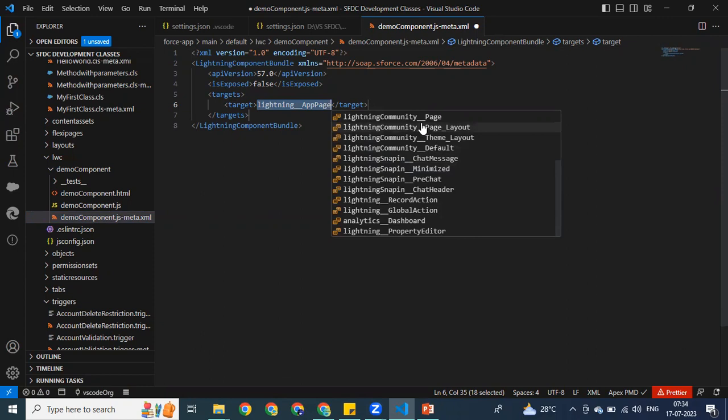You can define more than one target, because the same component can be used in different places in Salesforce. You have to make a note: you cannot create your Lightning web component from the Developer Console. You can create it using an IDE. Salesforce introduced one IDE, Visual Studio Code. From Visual Studio Code, you can set up your complete project and create your component there.